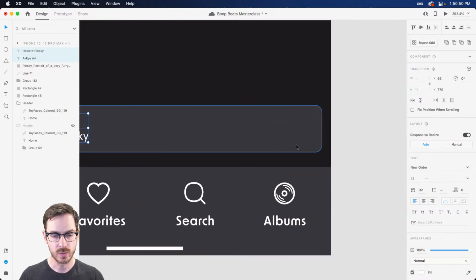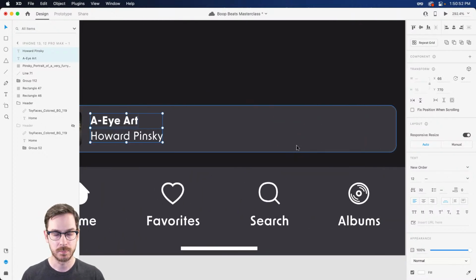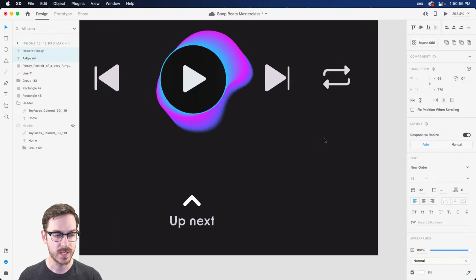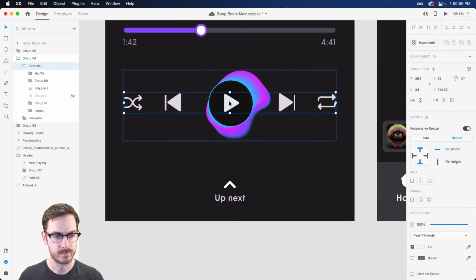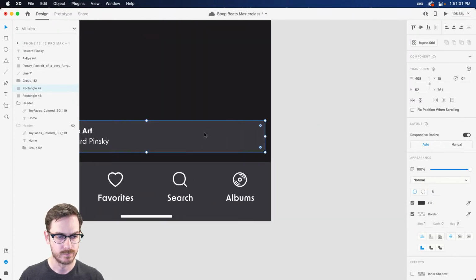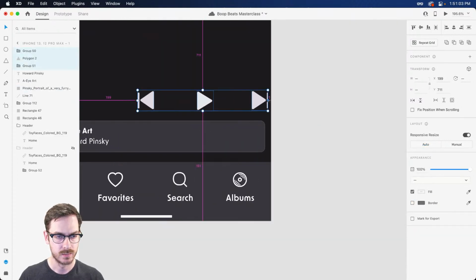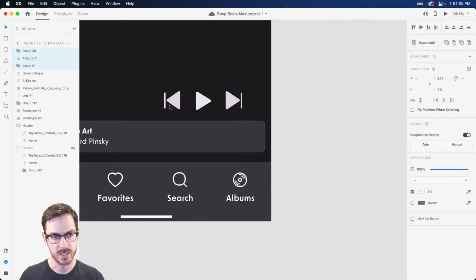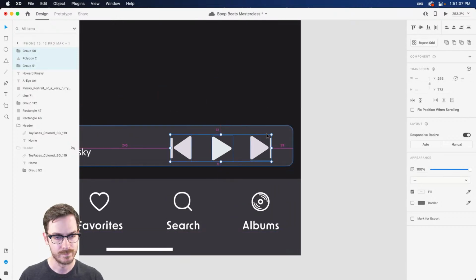And then over to the right, we're going to want our basic controls, things like play, forward, and back. And we can definitely grab, let's say, our play button, our back, and our forward. Paste those in there. Bring them together a little bit. Responsive resize does its thing. Shrink them down a touch.